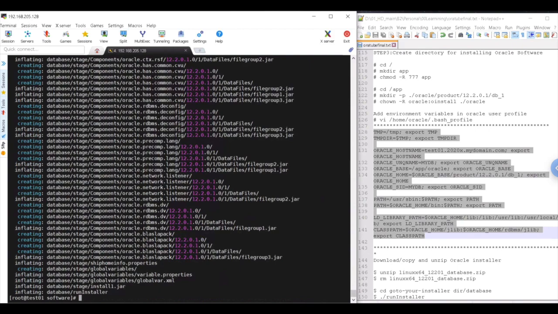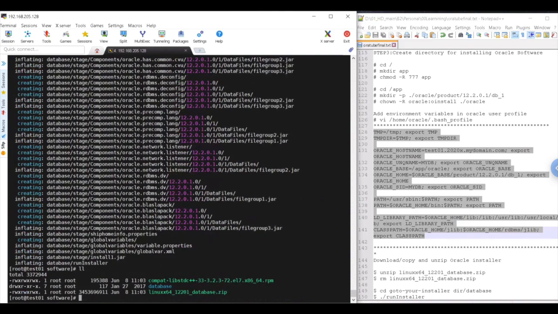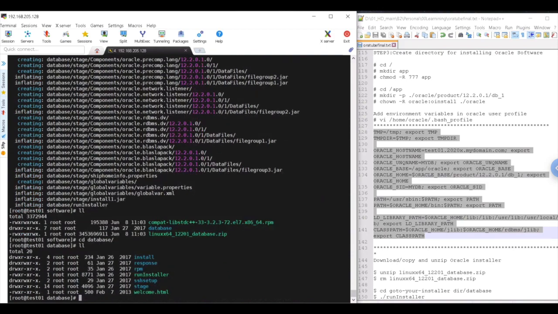Right, the unzipping process is successfully completed, so we'll just check the file. Here the database directory is unzipped, so we'll go to the database directory. Alright, so we can see the runInstaller. So we'll just run the file.